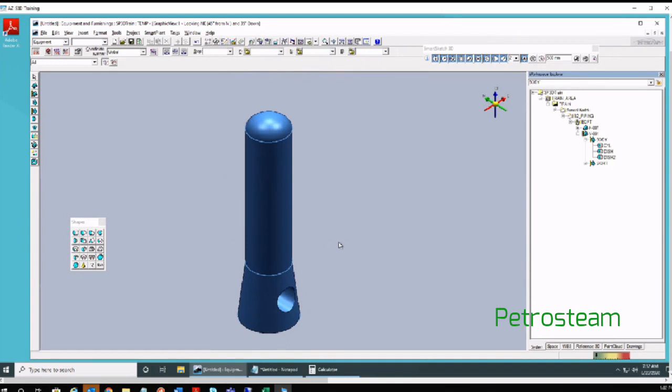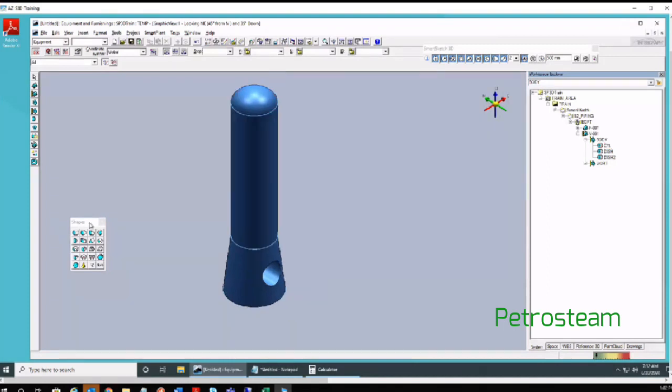Okay, let us continue further then. So now we have seen till now, we have gone through some shapes also. Different shapes we have gone through.